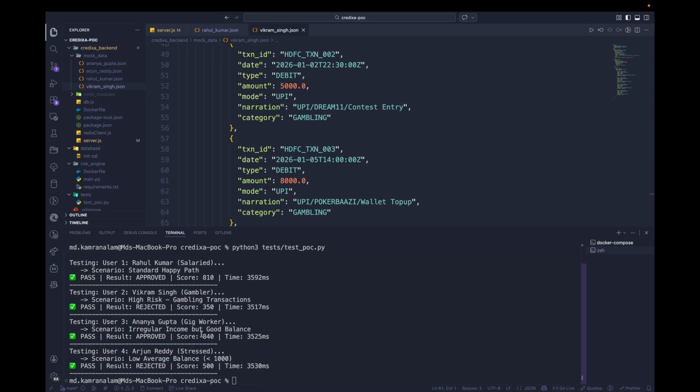penalty. So the third case, Ananya Gupta. She has irregular income but good balance. She is a gig worker. So the result is approved. This validates our engine's ability to support the gig economy, a key differentiator for Credixa. It recognized her high average balance despite the lack of a standard salary tag.